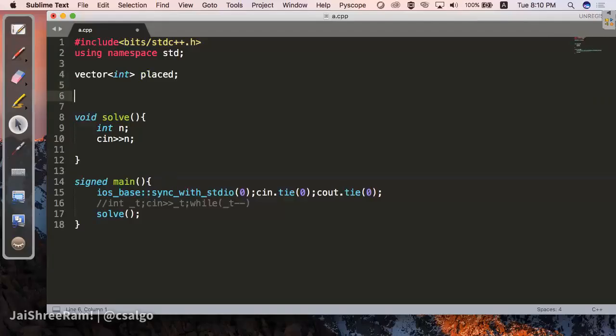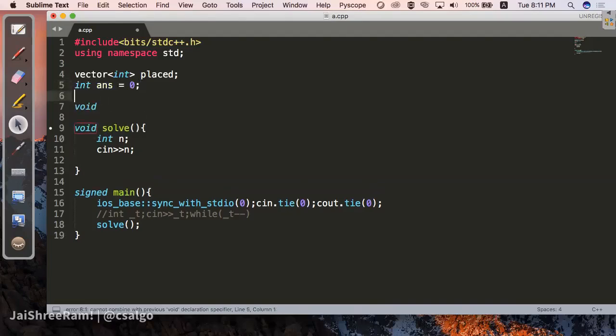So let's say we have placed some queens in the previous rows, and we will keep track of those in a vector. This is the best thing about recursion, that you can maintain global level variables along with recursion. I will explain what I mean by that. I will also have an answer variable, which will count the number of solutions that we have got till now.